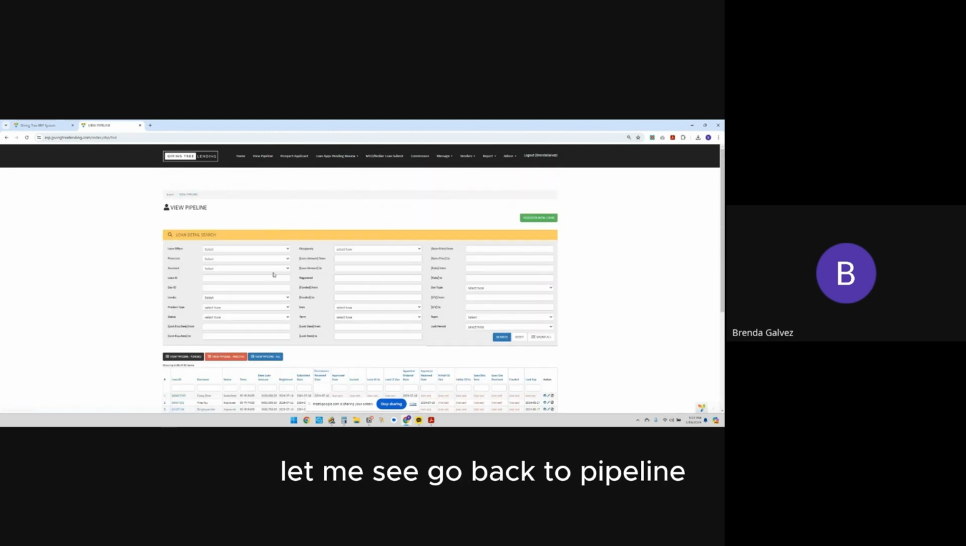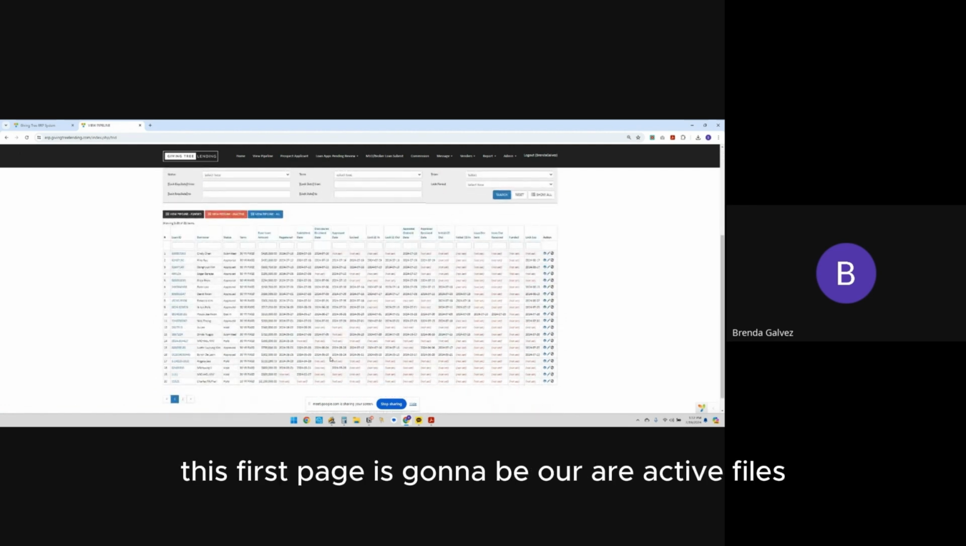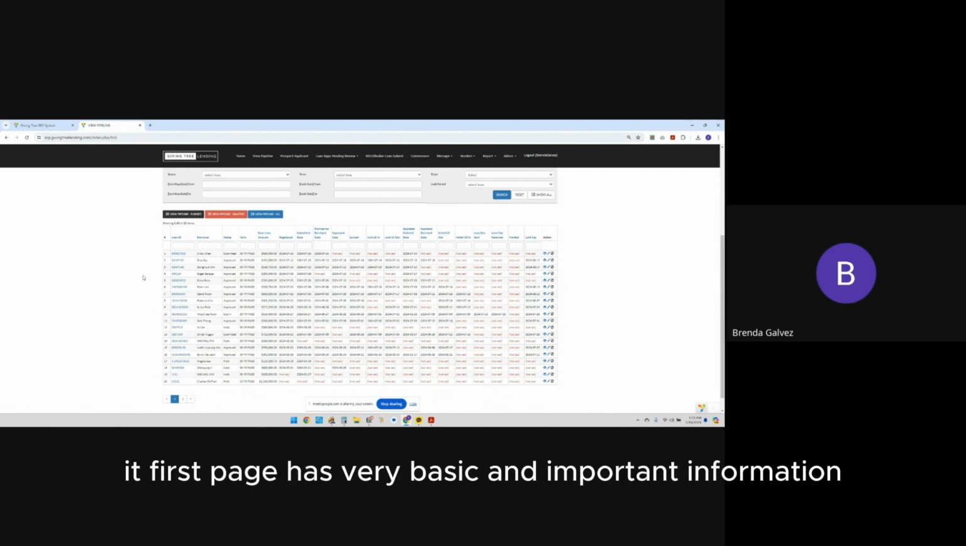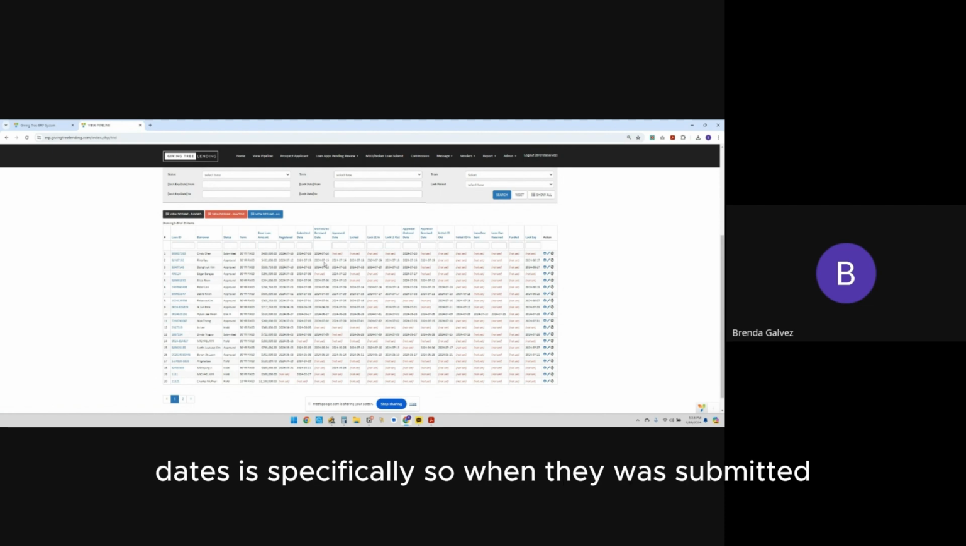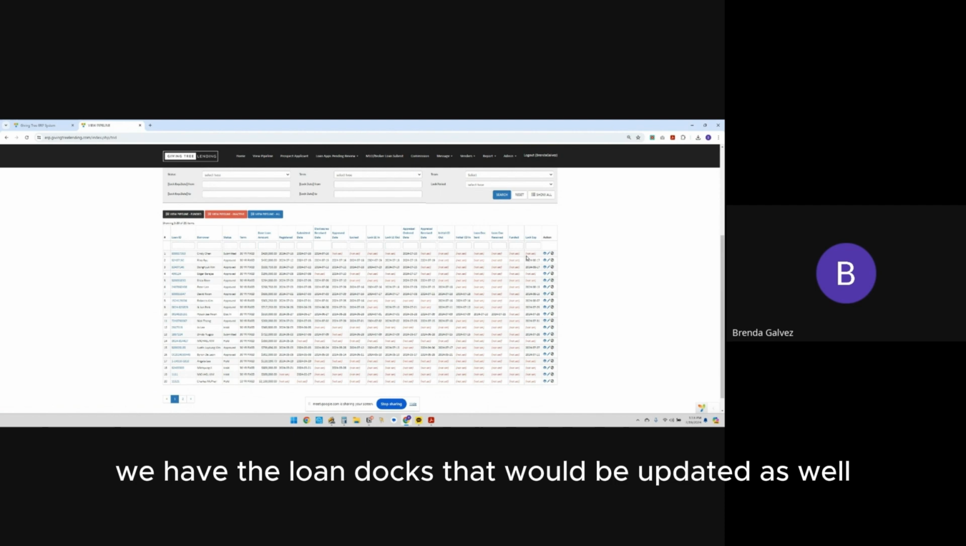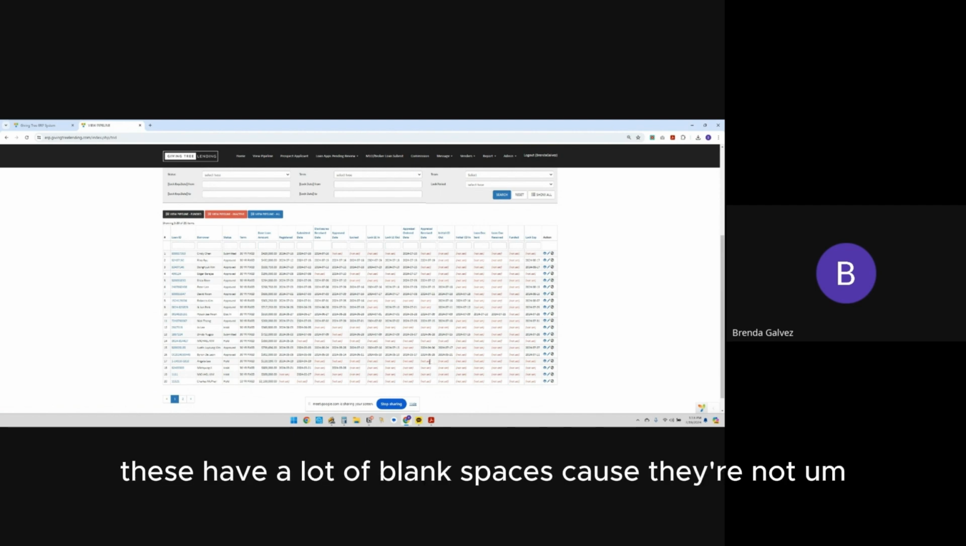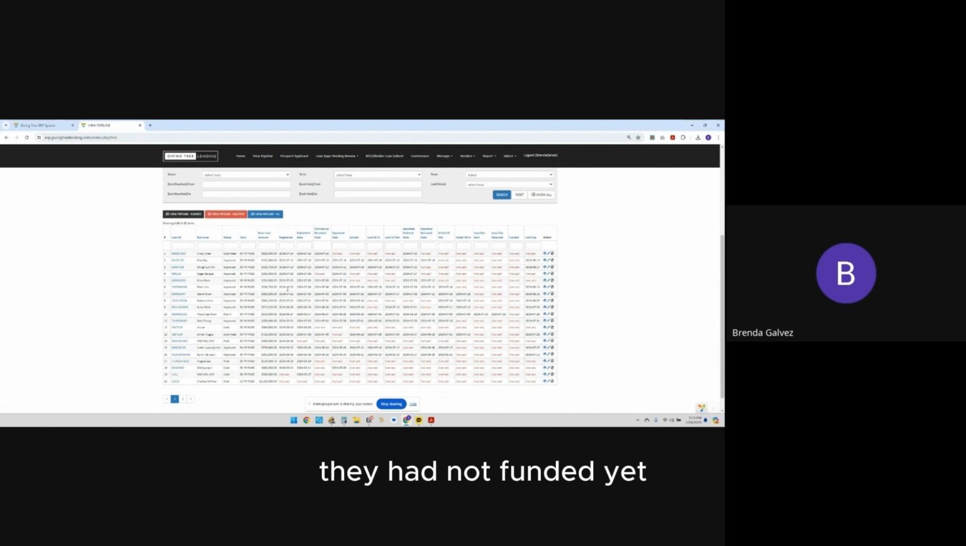Let me go back to pipeline. So on our view pipeline, like I had mentioned, this first page is going to be our active files. All these files are currently being worked on. It's been submitted. First page has very basic and important information, dates specifically. So when it was submitted, when it got approved, if it's locked, the expiration for our lock is down here. Once it's, we have the loan docs that would be updated as well. As you can see, these have a lot of blank spaces because they have not funded yet.